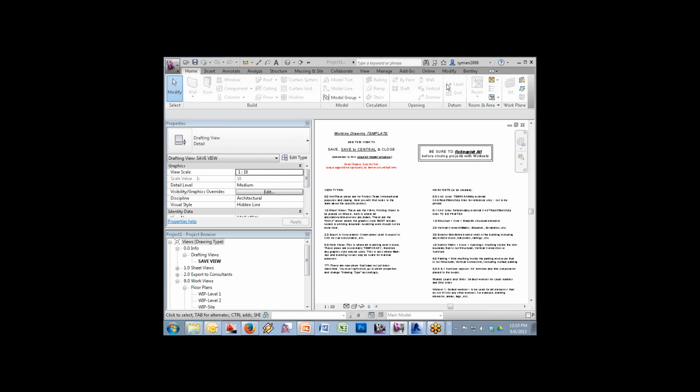All right, so I'm just going to move forward to Revit. All right, let's start with the new template. I'm going to start a new project, and then I'm going to start the new template.